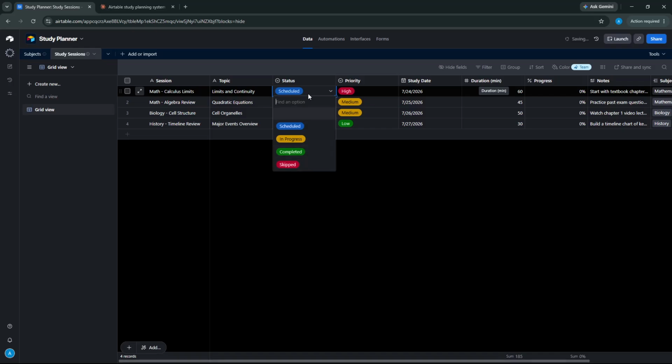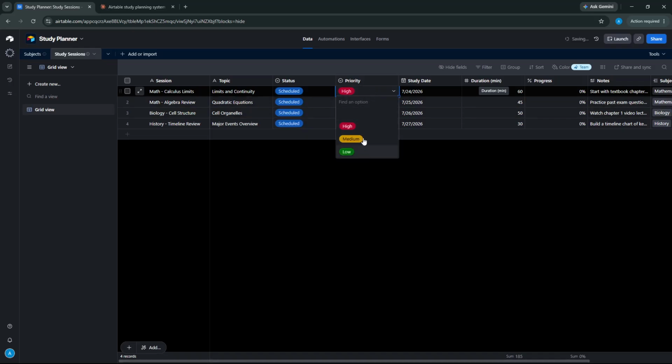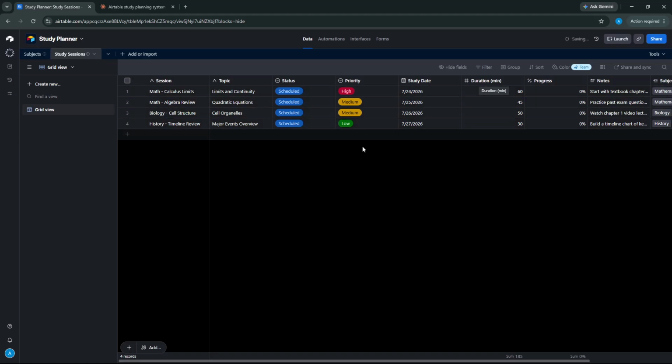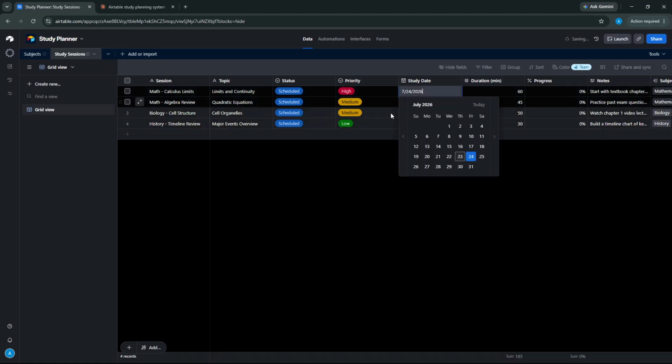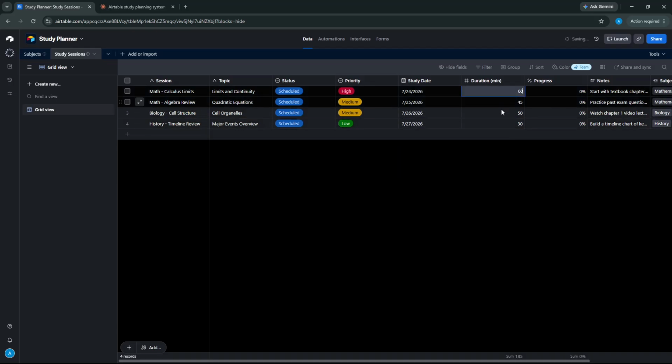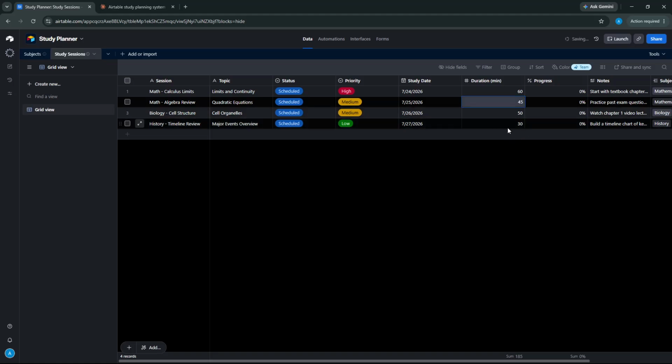Once the tables look correct, verify the scheduling setup. Check that the study date field is functioning properly and that the duration field is available for tracking how long each session should last. This helps ensure your planner is practical and easy to follow.